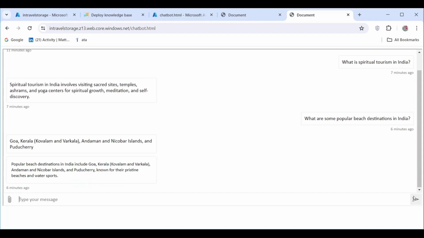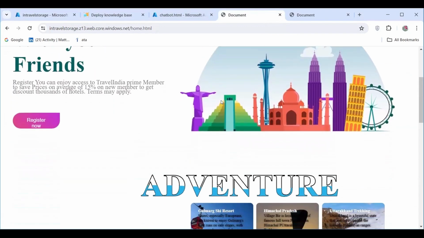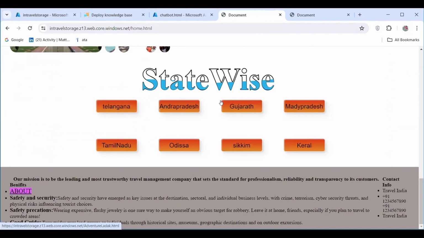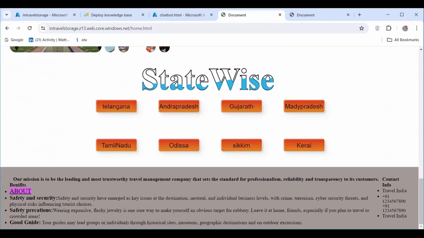Goa, Kerala, Kovalam and Varkala, Andaman and Nicobar Islands, and Puducherry. Popular beach destinations in India include Goa, Kerala, Andaman Nicobar Islands, and Puducherry, known for their pristine beaches and water sports. Yes, this is about our website. If you have any doubts, you can contact the details mentioned here.